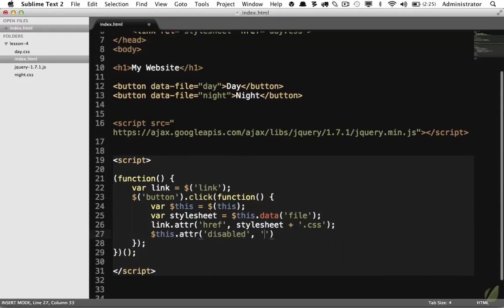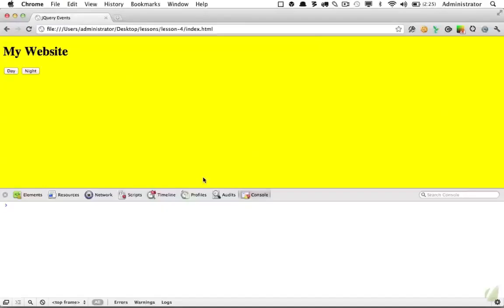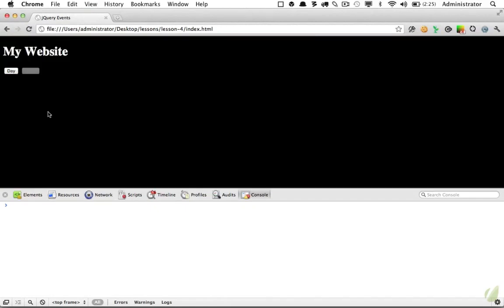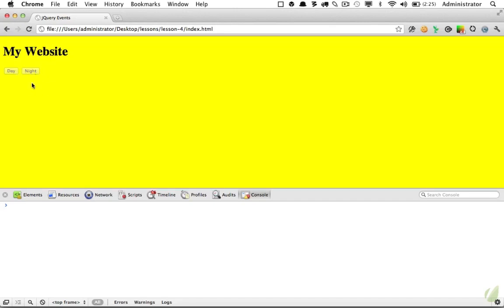Now I will replace it, this, and right here, we're going to say this.attr disabled, and merely the presence of it will cause it to be disabled, but we can double up or set it to true. So one more time, when I click on night, you'll see that we received the night style sheet, and now I can no longer click on that button. But now, as you might expect when I click on day, the same thing happens, but we're not toggling these. So now I can't click on any button at all.